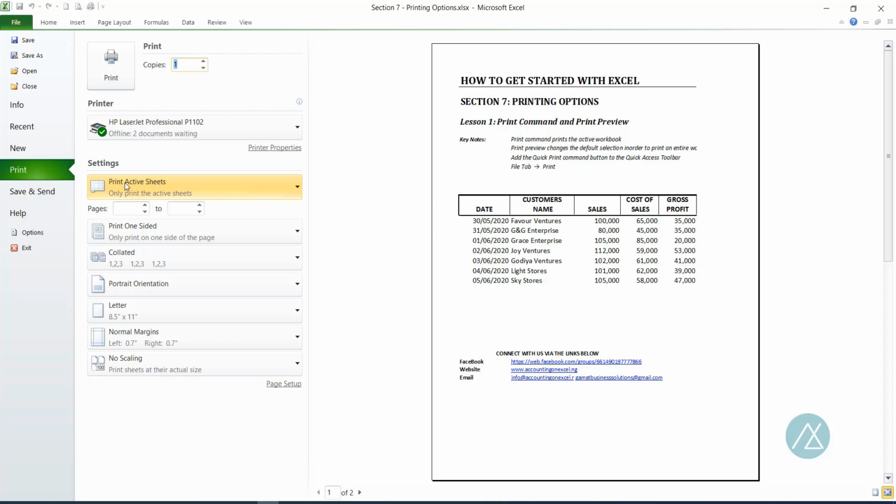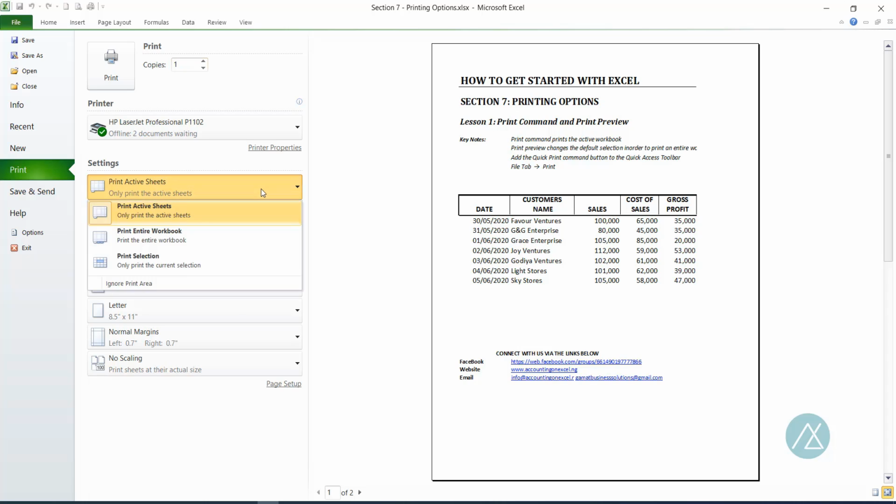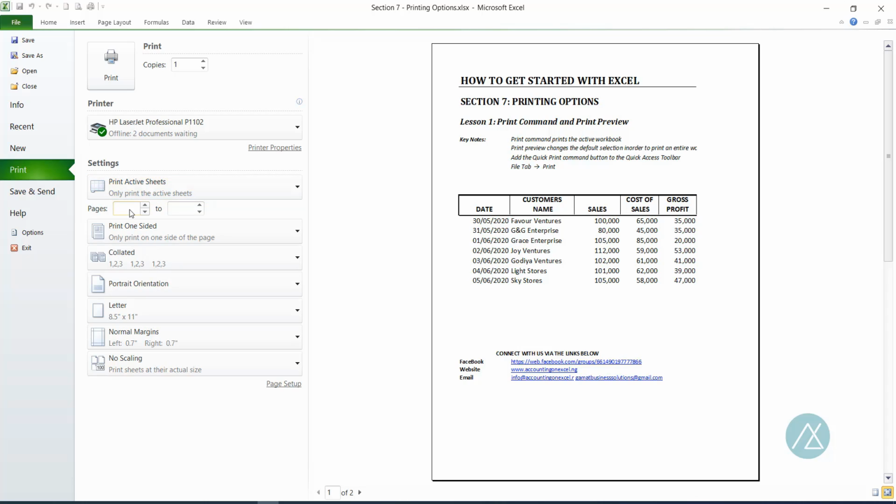Here you select what to print. Is it the active worksheet you want to print, or the active workbook? So you select it. Or is it a selection? Is it an area you selected that you want to print? That's what you select here. And the number of pages you want to print, you select it. If it's just page 1, you put from page 1 to page 1. If it's page 2, from page 1 to page 2. So depending on the number of pages you want to print, you state it in here.